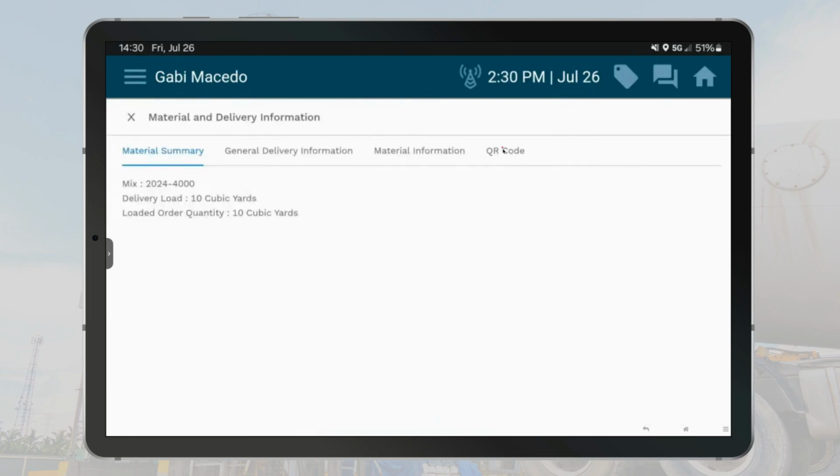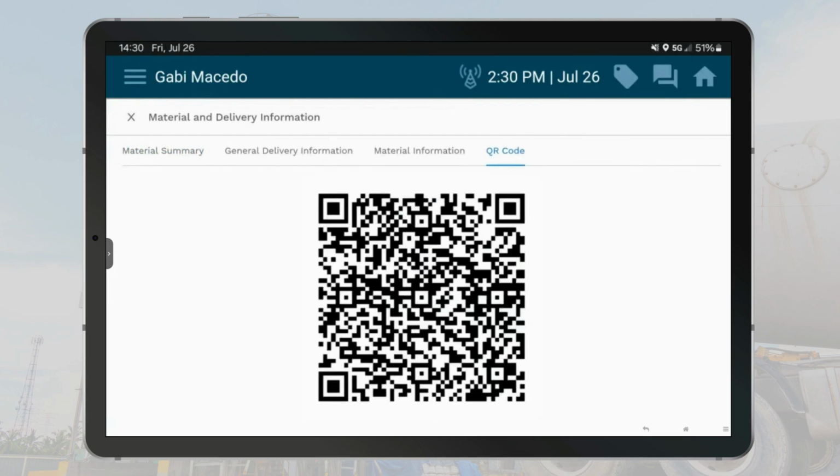The QR code mentioned earlier is also available at this stage, allowing digital access to delivery information, material details, and prior signatures.